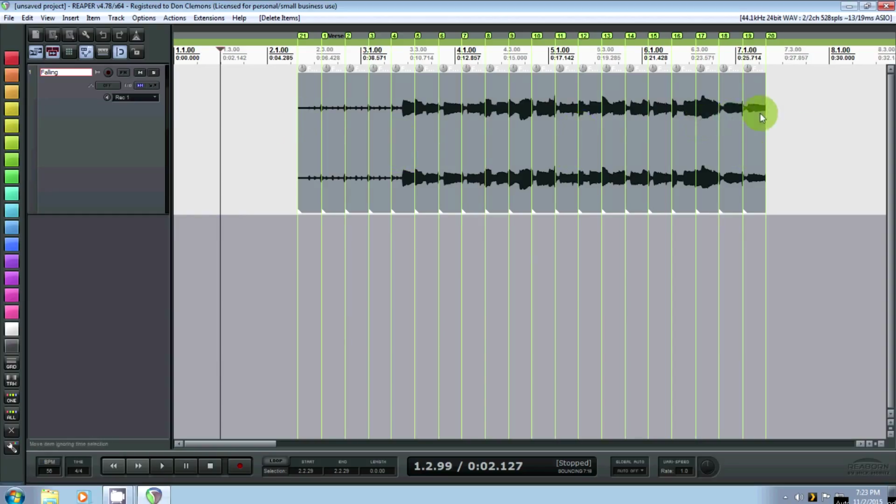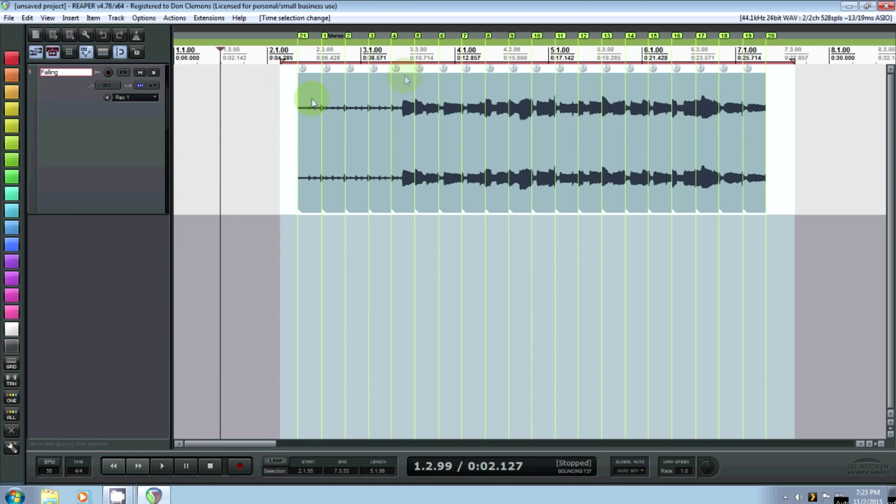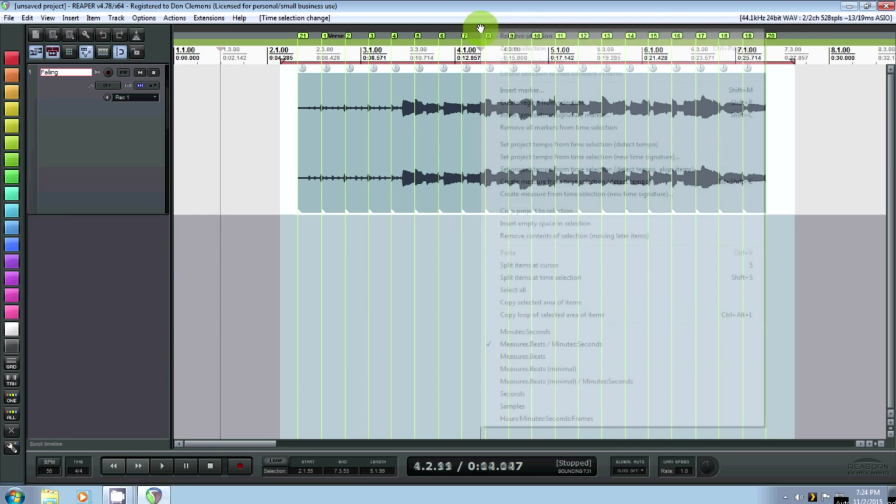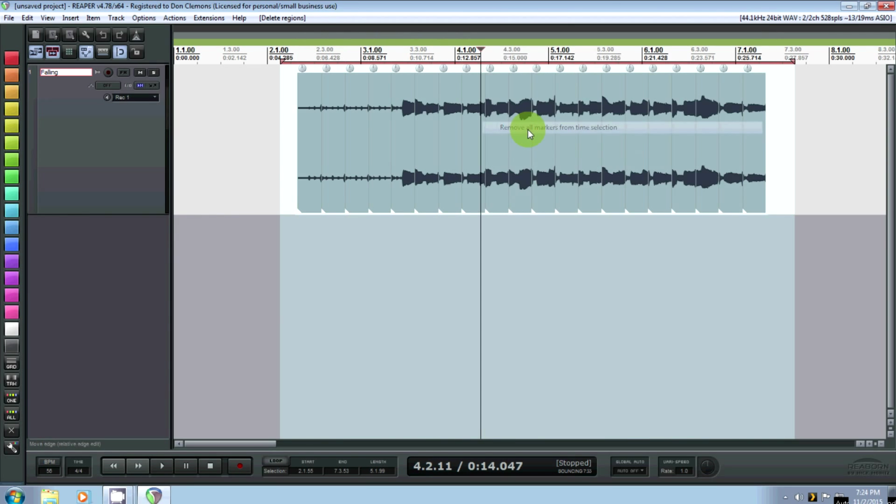Okay, so we have the splits all done. Now we're finished with the markers. So we can left click, drag this selection, and go to this area right here and right click and remove all markers.